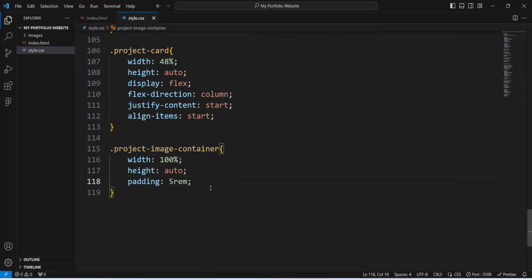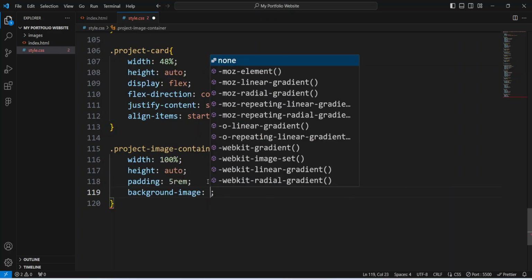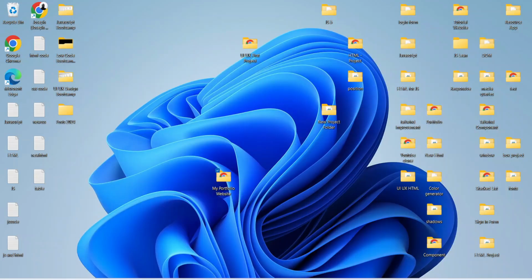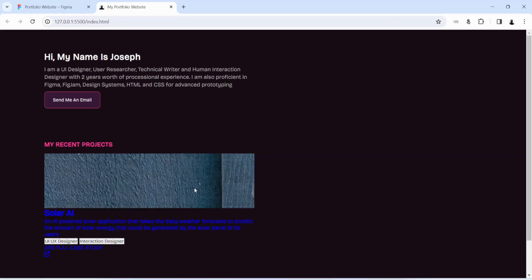So I would come back here and I would say, okay, for this project image container that I want to add the background image to, how do we do that? Of course, we know how to do that. I would use the background image property and the URL function to say, okay, go to the images folder and pick the BG image in the images folder and use that as the background image for this container. If you come here, you would see that in the browser, yes, the image is placed there, but it's not positioned properly. The positioning of the image has to be configured properly.